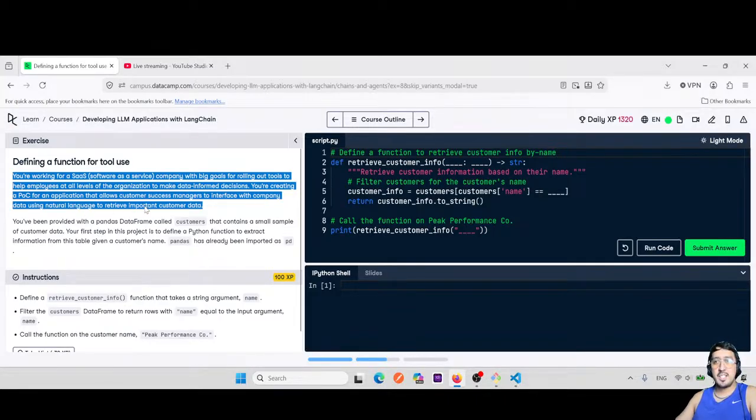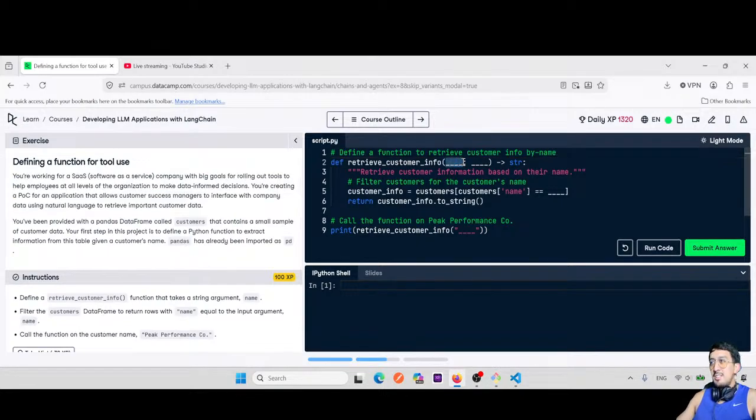You've been provided with a pandas data frame called customers. It contains a small sample of customer data. Your first step in this project is to define a Python function to extract information from this table given a customer's name. So in this one, it should get the name, and then in here we do the string that receives the string with customer information based on their name.